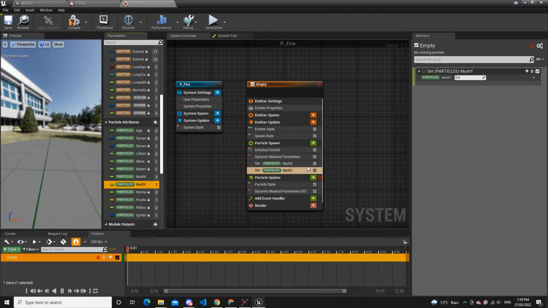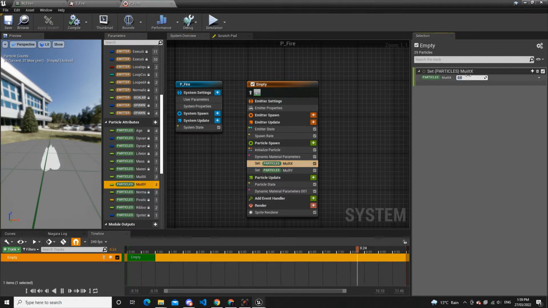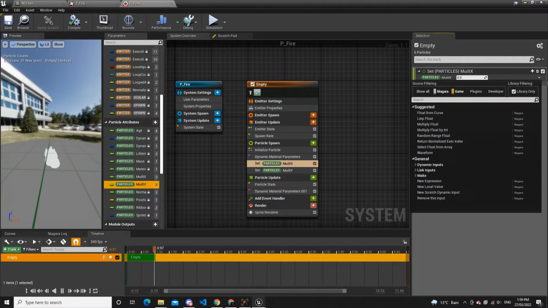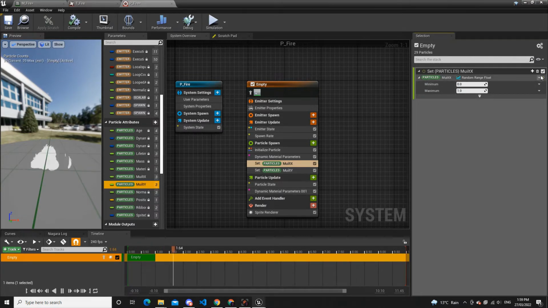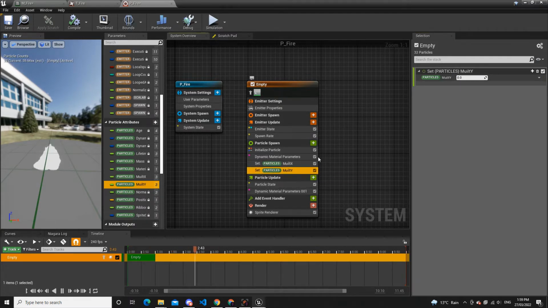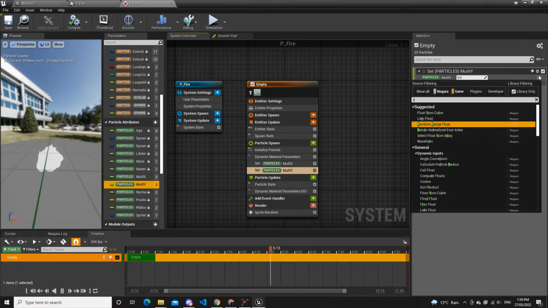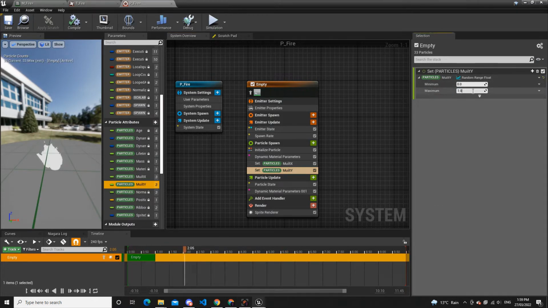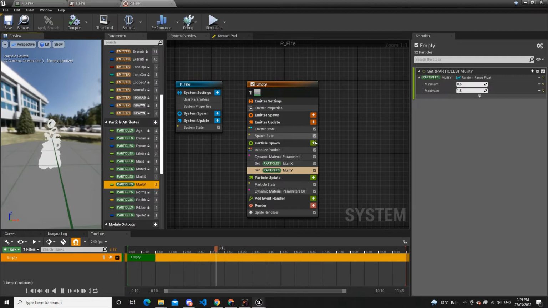Particle spawn things are things that happen when they spawn, and then updates are things that happen as time progresses. This time bar here. Make it a random range, negative 0.4 to 0.4. And for multi-Y, same thing but different settings. Negative 0.5 and 0.5. Look at that. It looks like fire. It's beautiful.